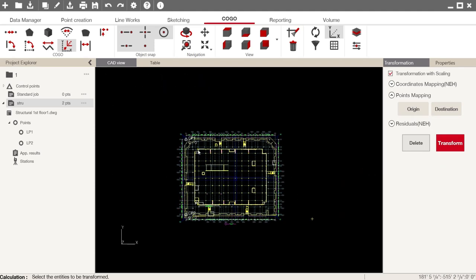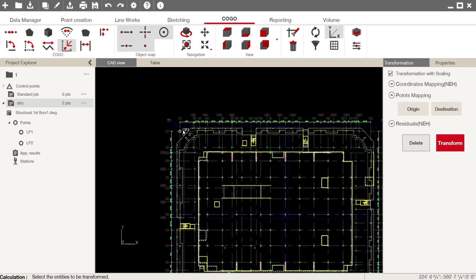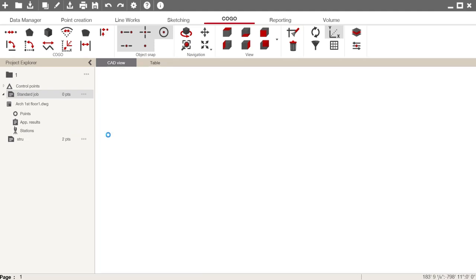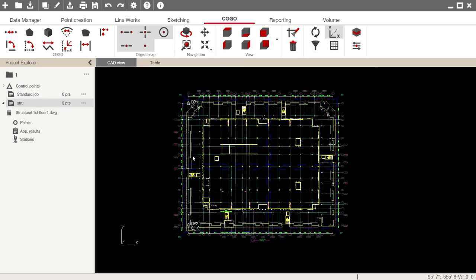And voila. Now both files on both jobs are aligned on the same coordinate system. So now I could stack this drawing and be able to lay out and use both files when I'm laying out.